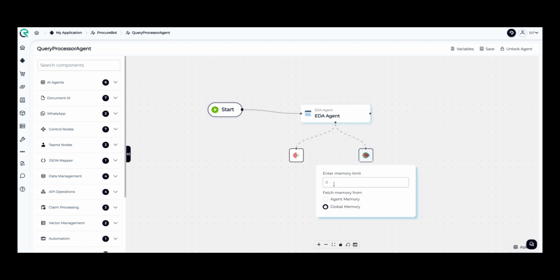First, set the memory limit. This controls how many past interactions or messages the agent can recall. For this example, I'm setting it to 12, but you can adjust it depending on how much context your bot needs to retain. Next, choose where the memory should be fetched from. You have two options. Agent memory keeps context local to this specific agent. Global memory allows the agent to access shared memory across the entire application.